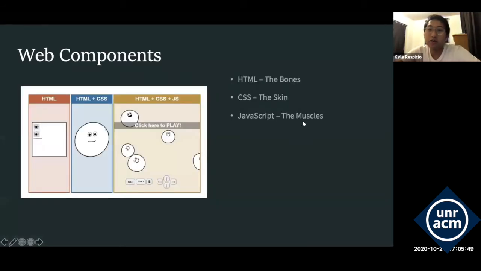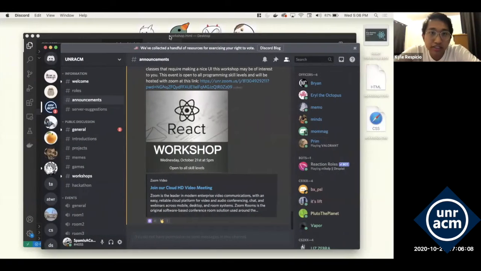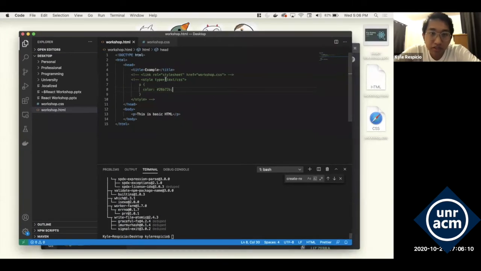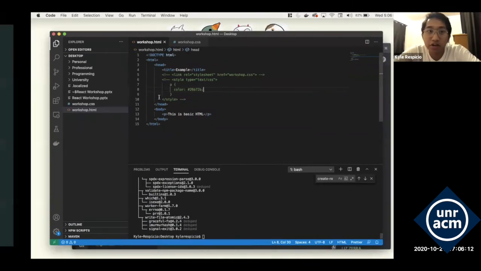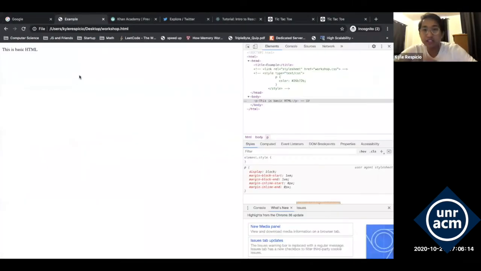Okay, so I just want to start with the very basics: what are the different things that make up a web page? So first we have HTML. HTML is essentially the bones of a web page. It defines the structure of the page. So I made a little example here. This is just some HTML code for this page right here.